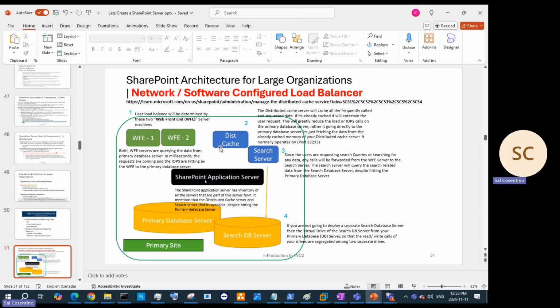So you also have your distributed cache server, your search server, and then your SharePoint application server, right? So the distributed cache server, I don't know if I explained this to you guys already, will cache all the frequently called and requested data. If it's already cached, it will entertain the user's request.